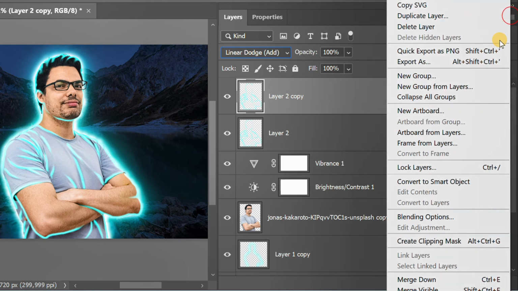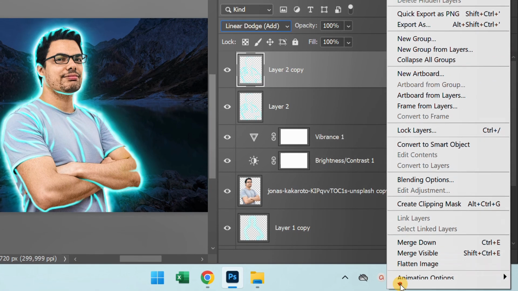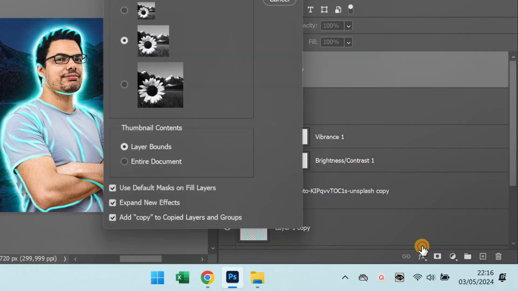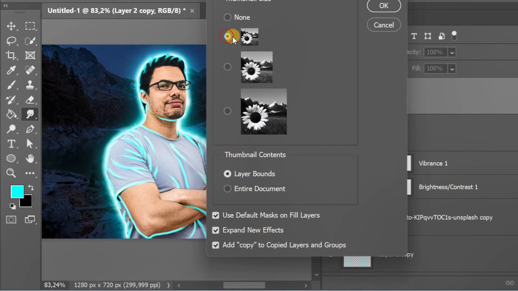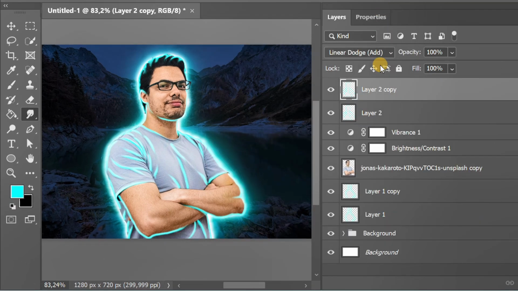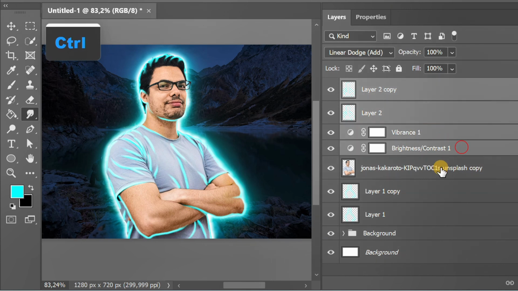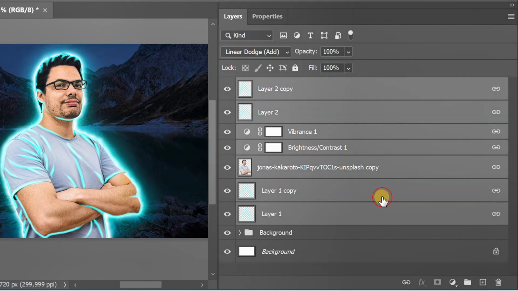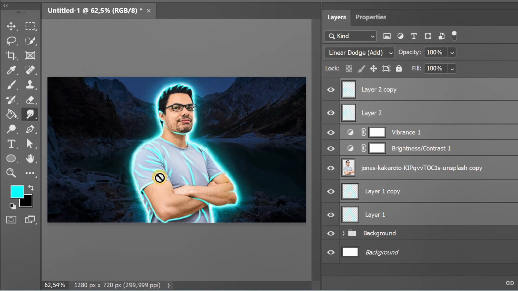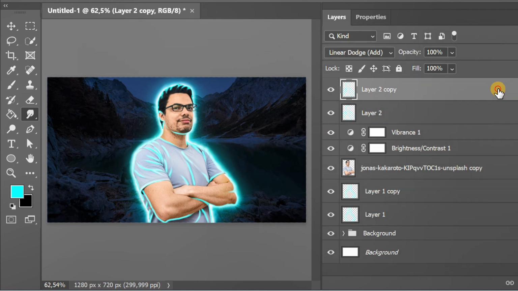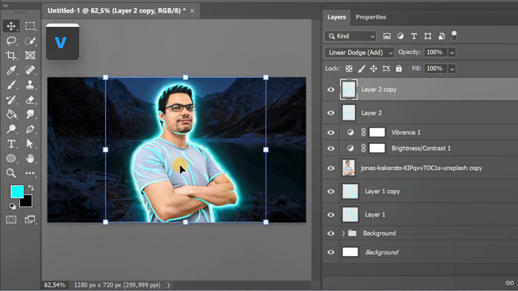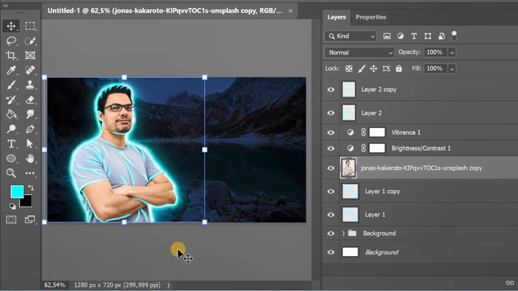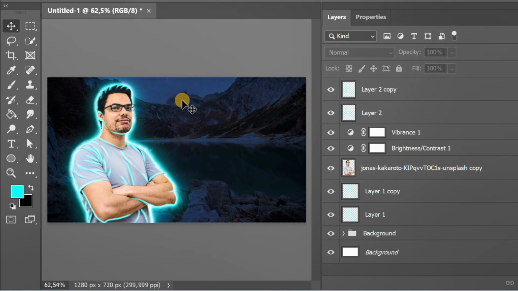Previously, I will change the appearance of the layer to make it look smaller. Hold Ctrl and select layer. Right-click and link layers. Now the image can be moved, and you can put text here.